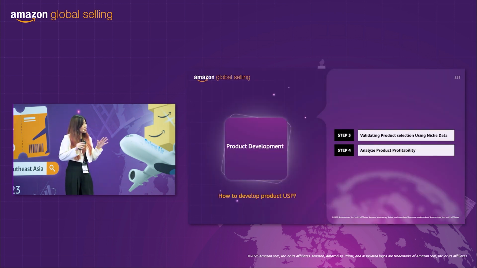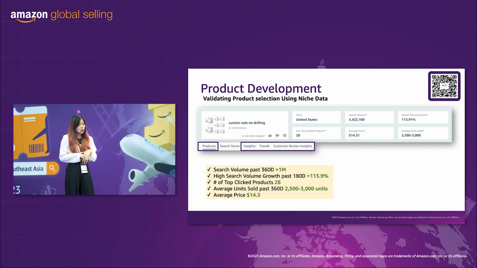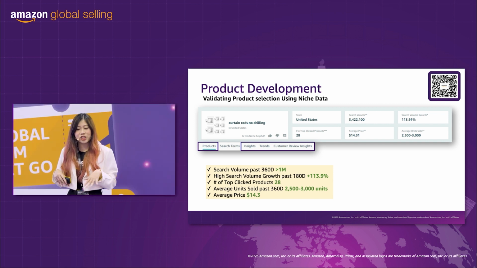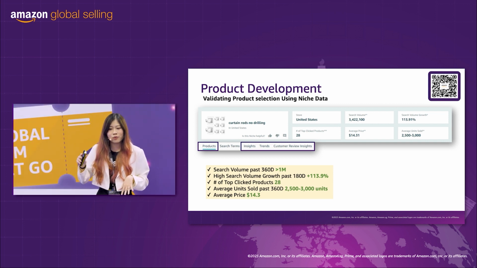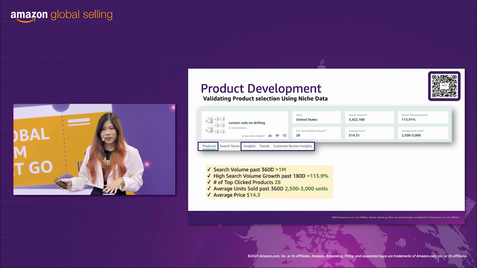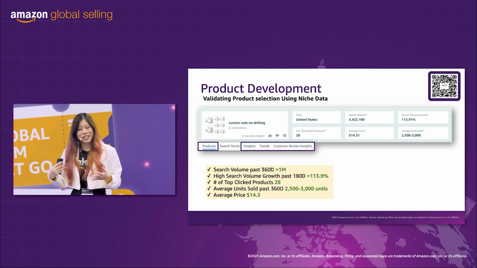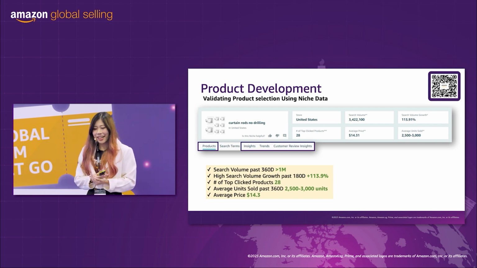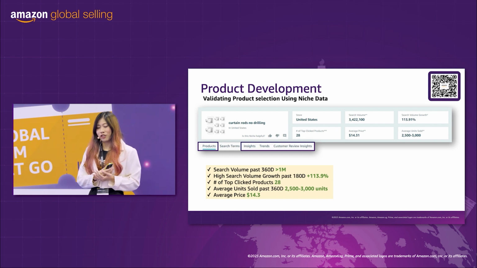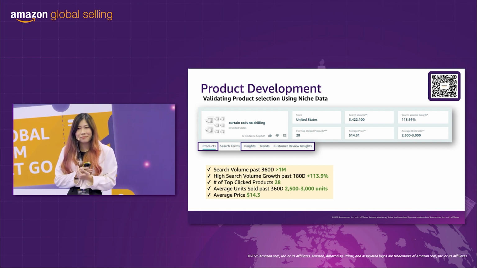So that's for the shortlisting part. Going deeper into niche data, I'll be using curtain rod snow drilling specifically to give you this example. The reason I chose this is because their search volume is over 1 million. They also have high search volume growth, over 100%, which is pretty good. The top click product is only 28, which means there's probably an opportunity for you to do something different.